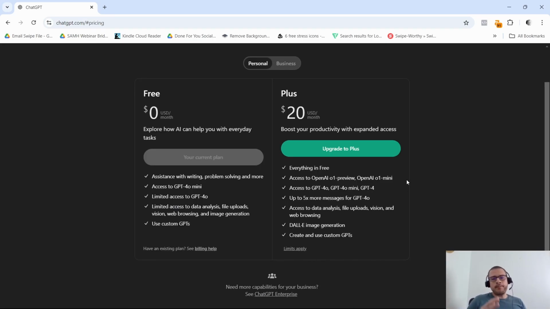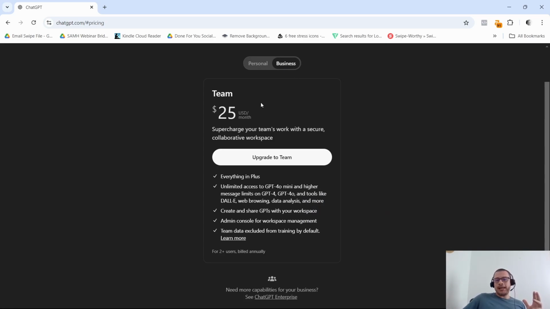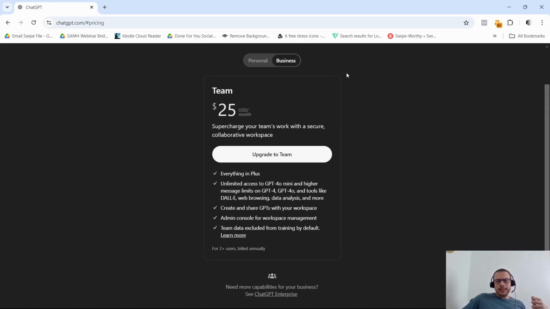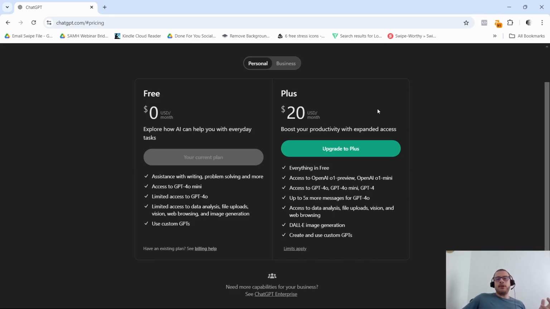Now, let's talk a little bit about their paid plan. They do have two plans that are paid. For example, they have this one right here, ChatGPT Plus, which is $20 a month. It says boost your productivity with expanded access. You're going to get everything in the free plan plus other features, like access to OpenAI o1 preview, OpenAI o1 mini, and all these other things right down here. You can also get the business plan. This is for teams. I'm guessing if you have an agency, some sort of marketing agency, then this would definitely be something to look into right here.